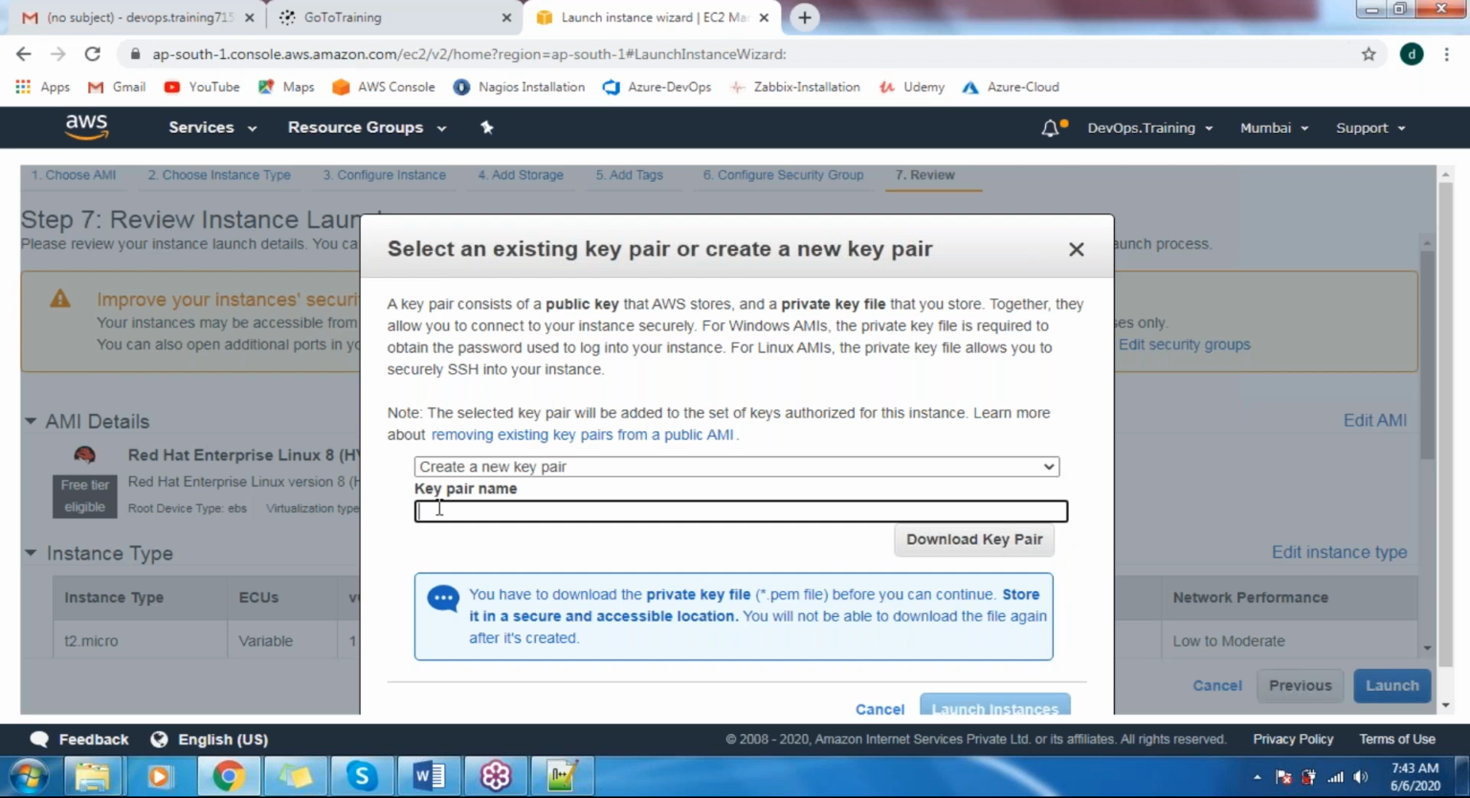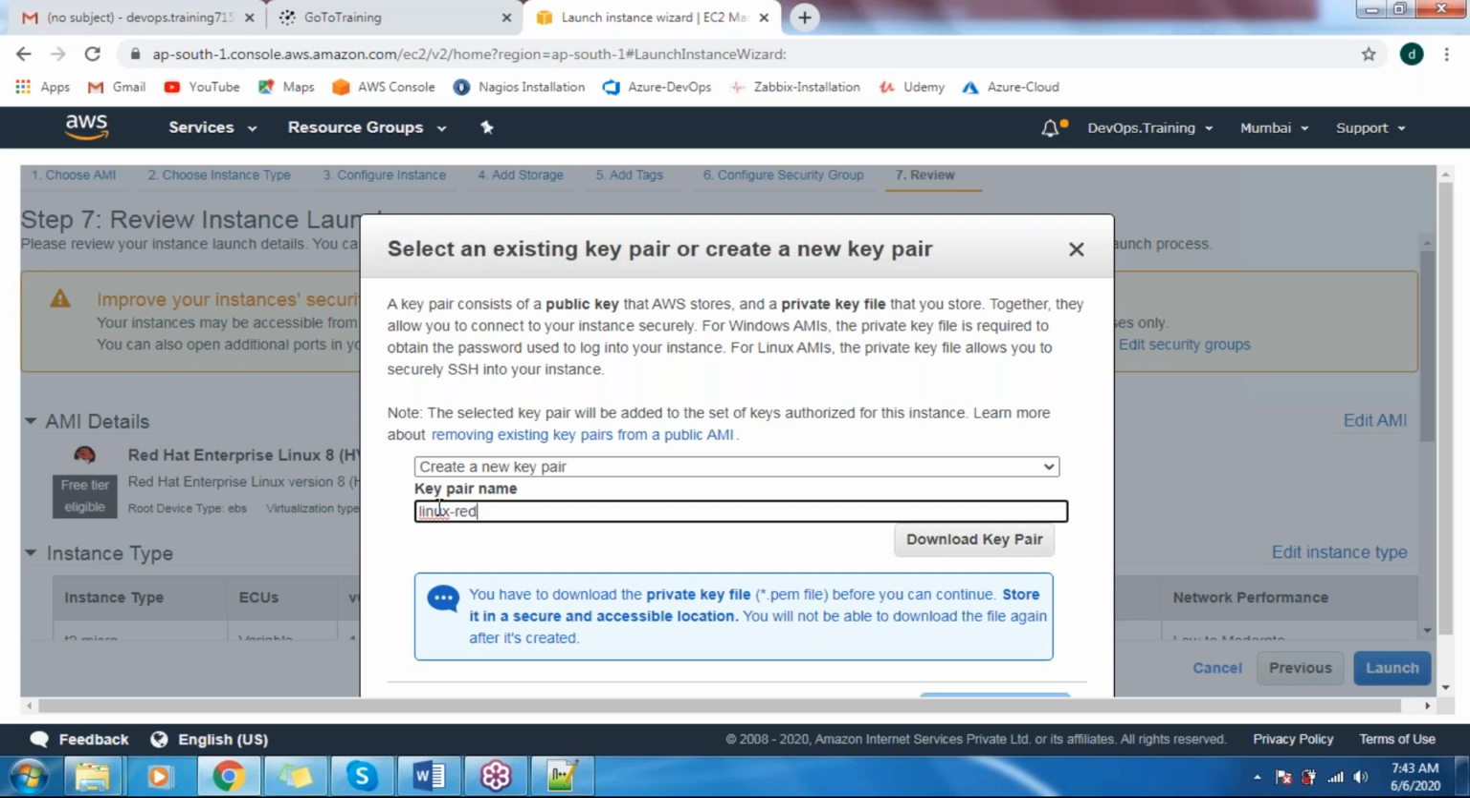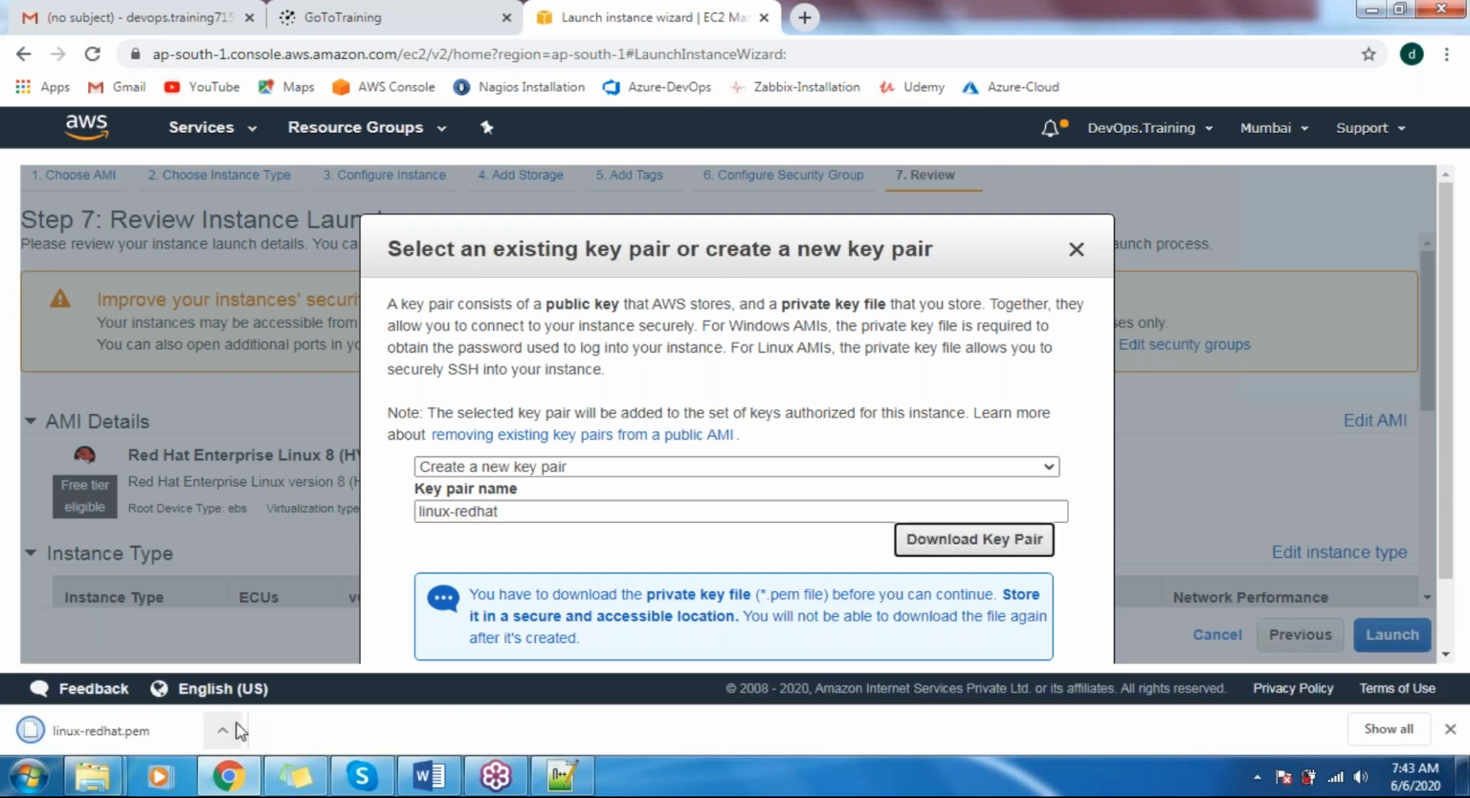Provide the name here. Let me use Linux Red Hat. You can provide any name here, it is left to you. Just click on download. It is just a password file, guys, in order to log in to your machine. So open this.